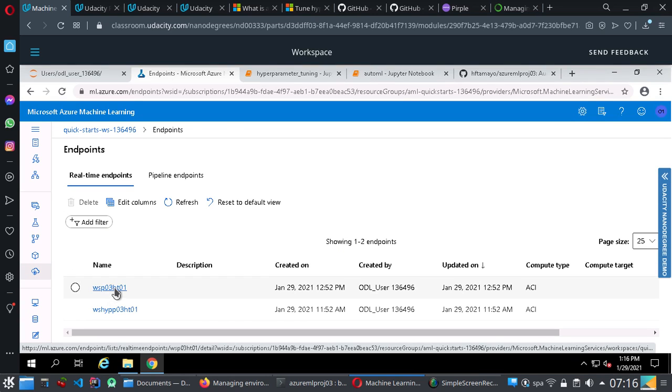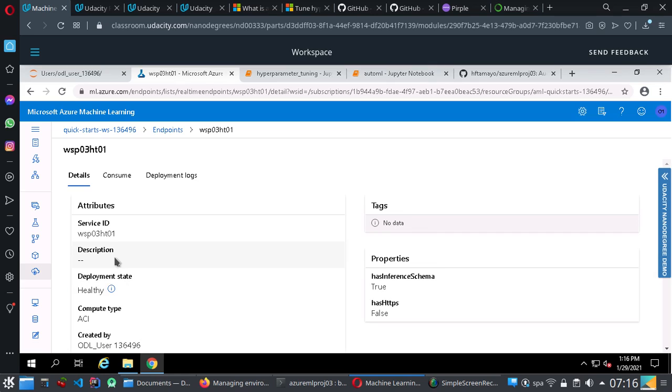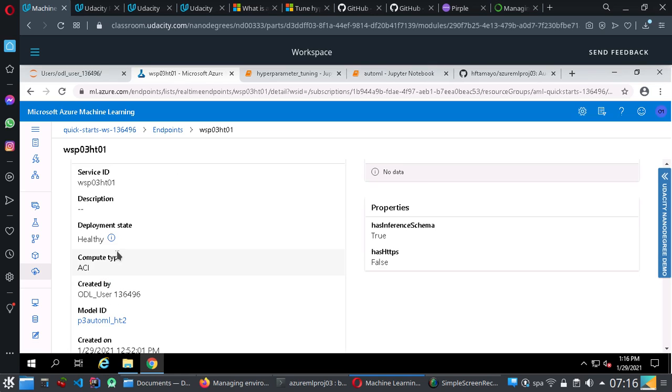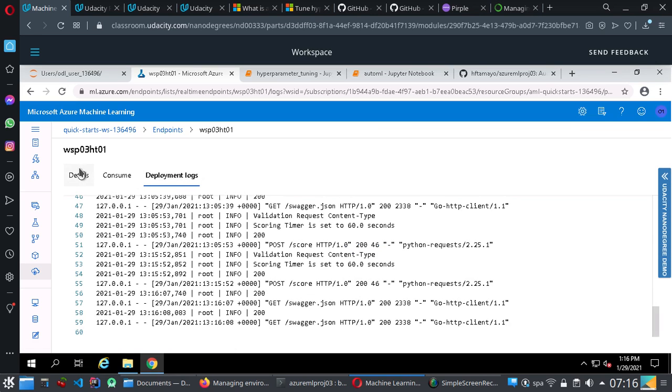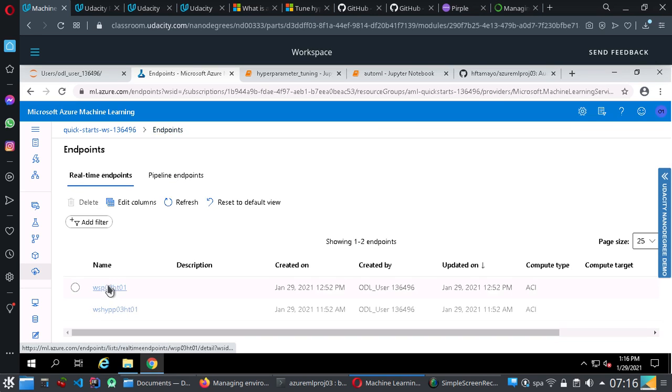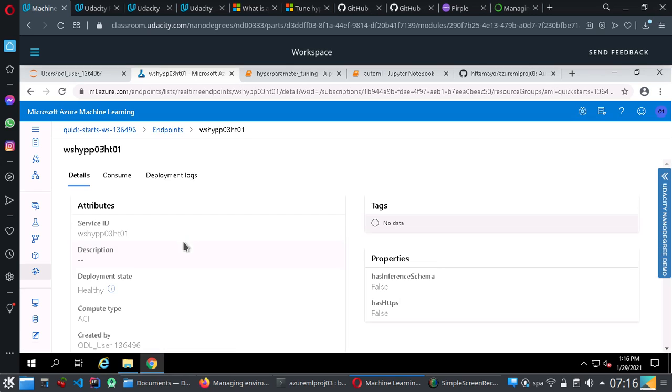So let's check our endpoints. As you can see, this is related to the AutoML. The deployment state is healthy. The deployment logs are really useful in case we need to debug something. And this is the endpoint related to the hyperparameter.